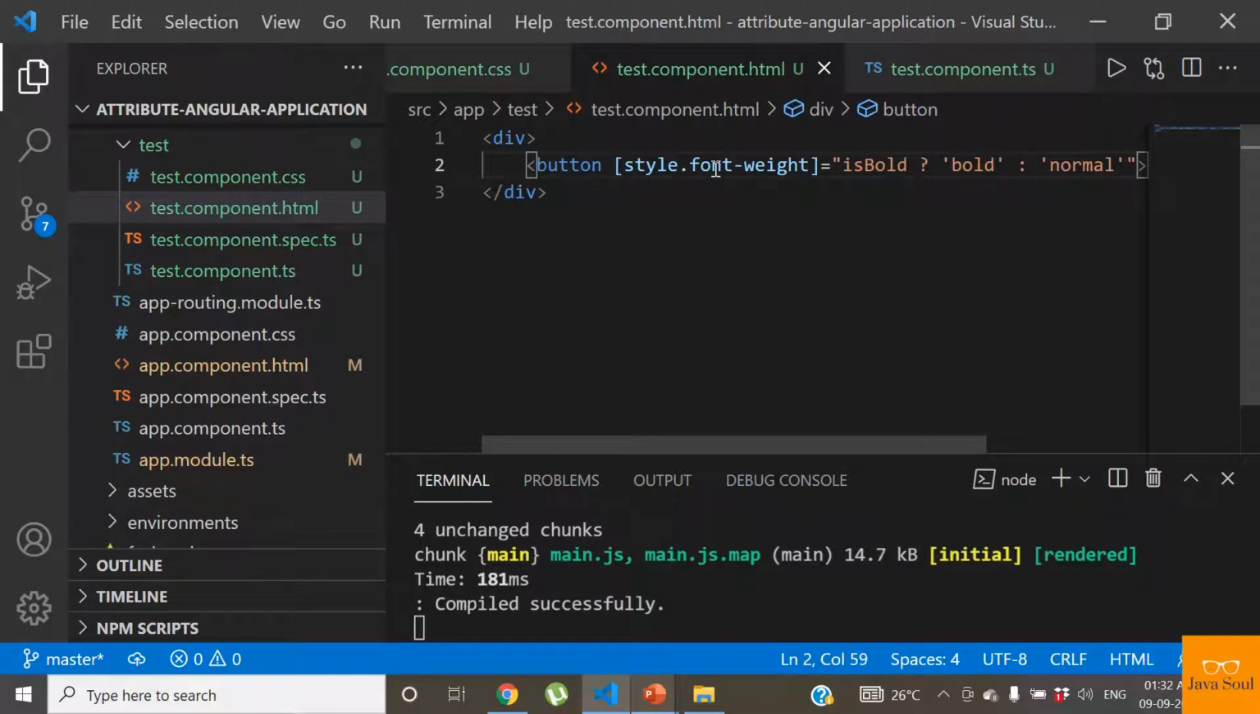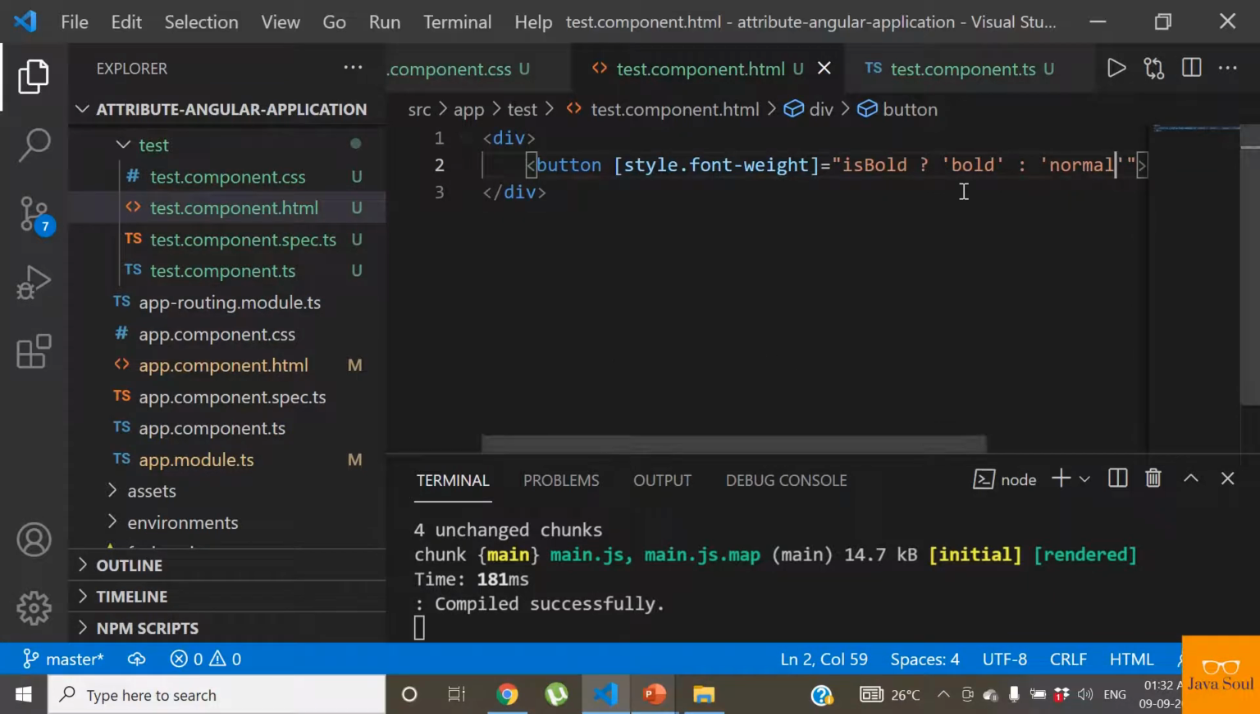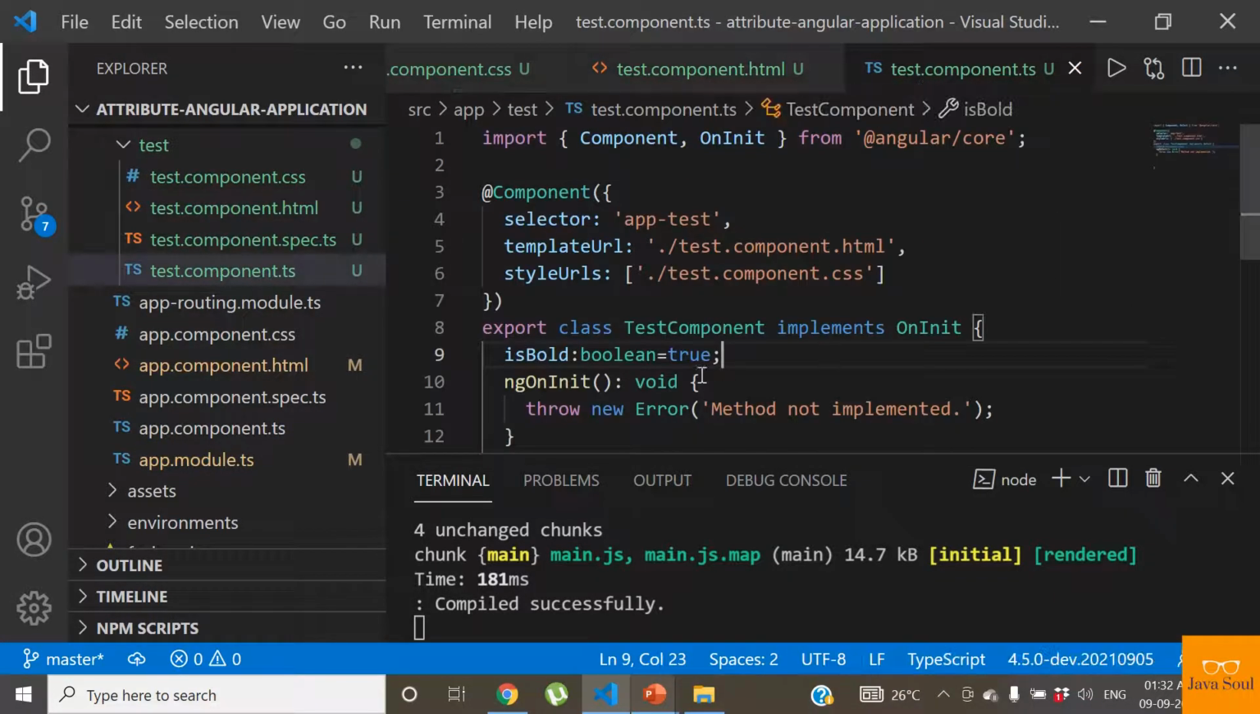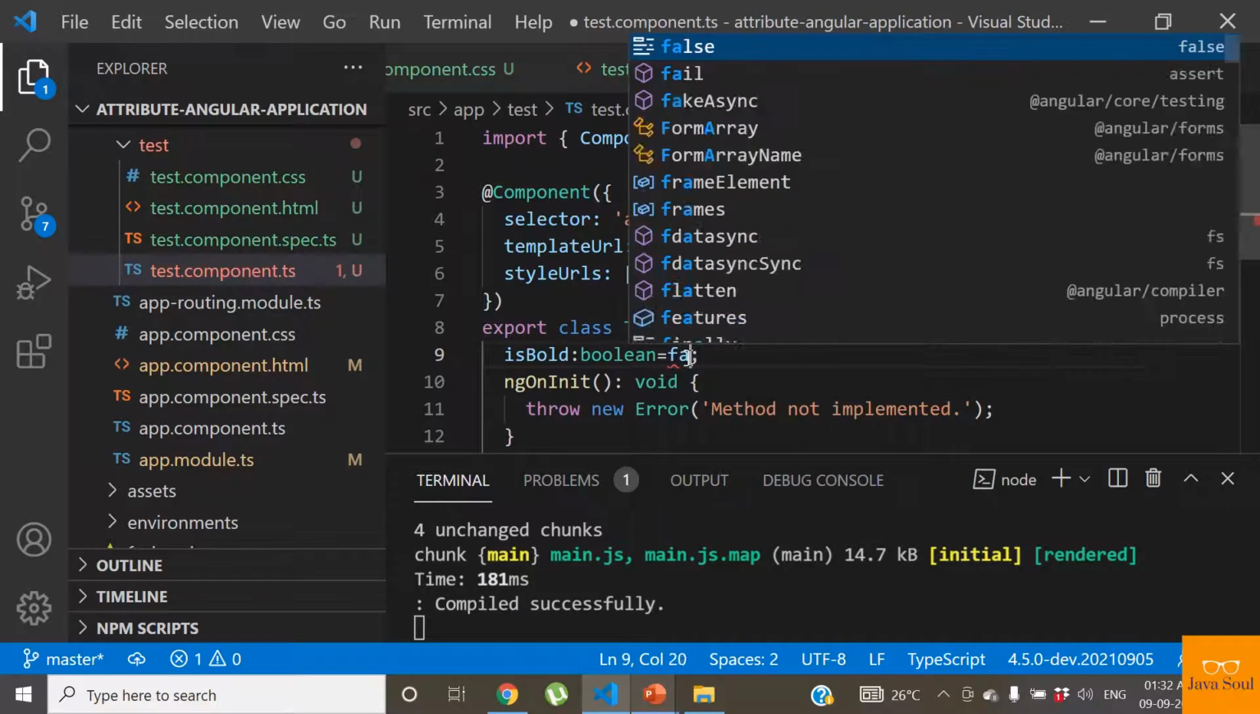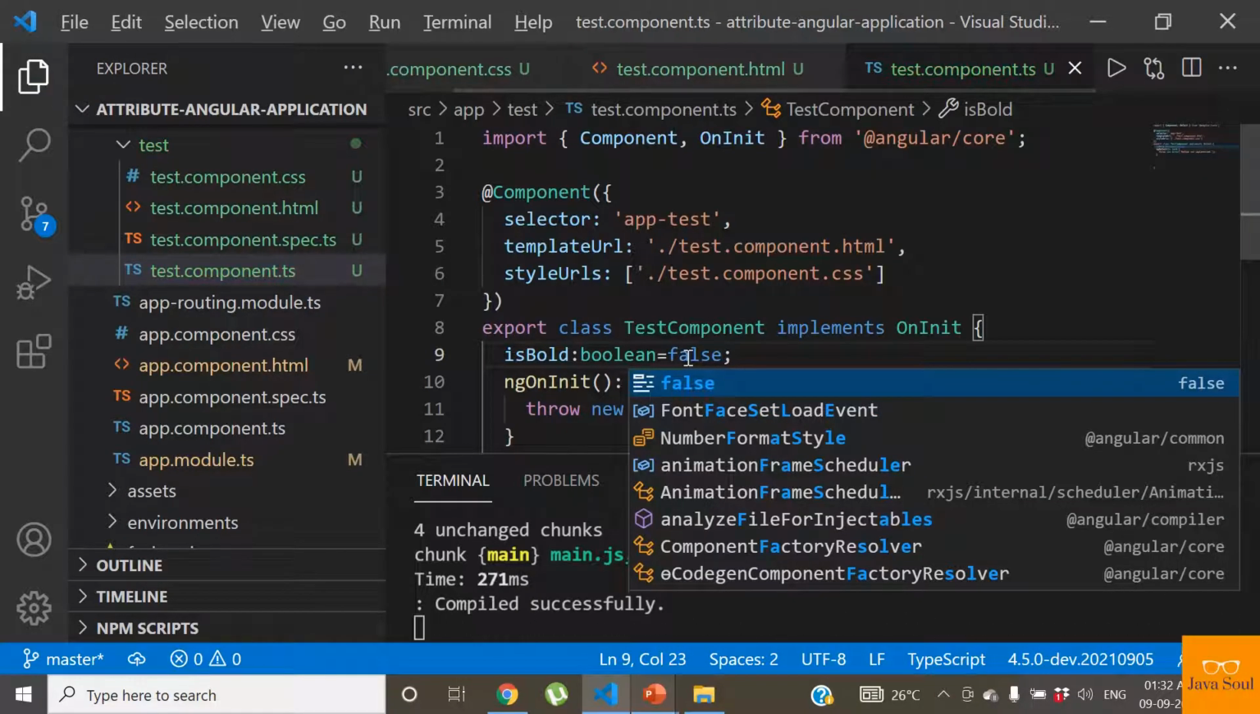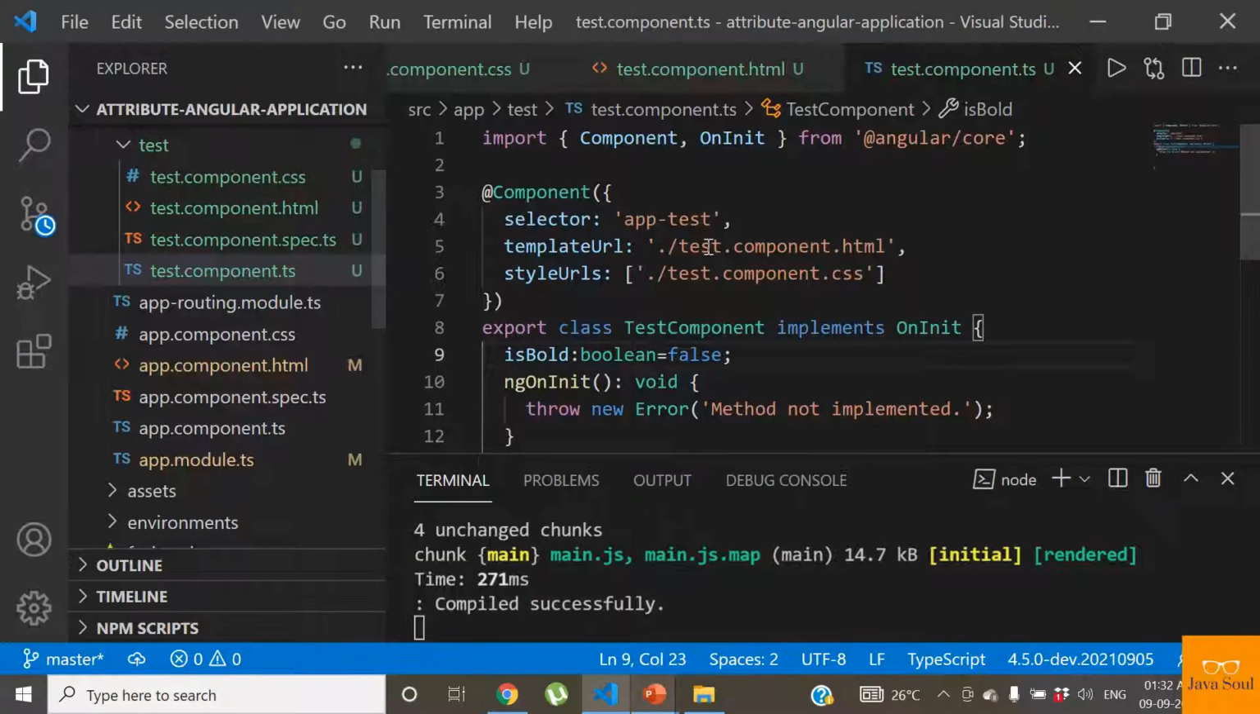Let's see whether it works or not. You can see here it's bold. Let me make it false. We'll see. Now it's a normal font.